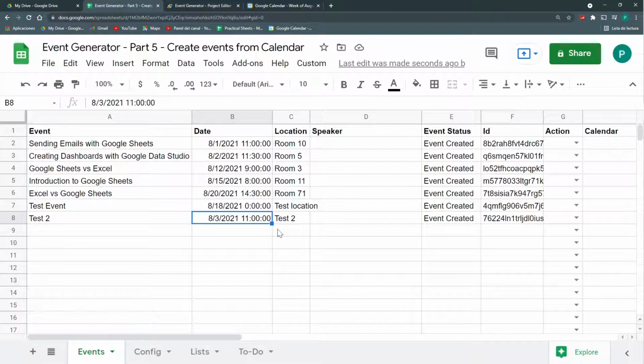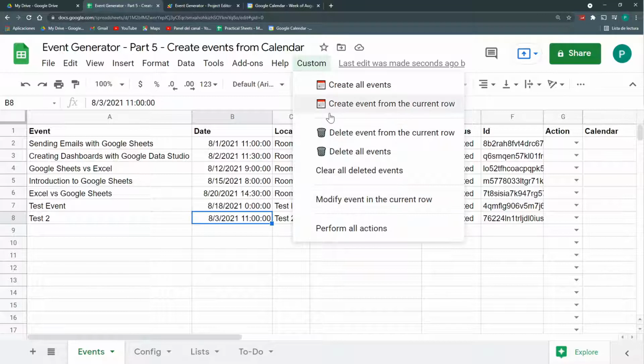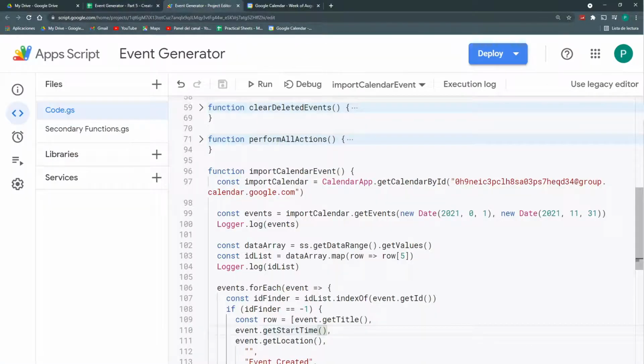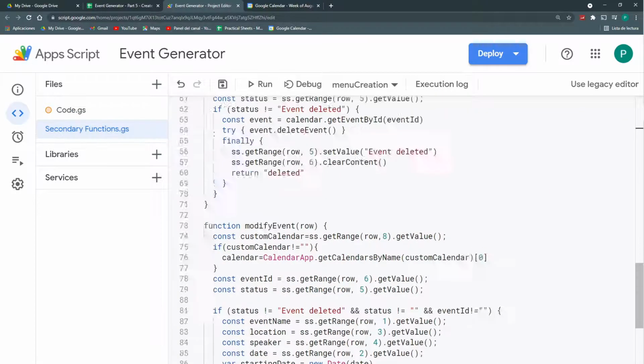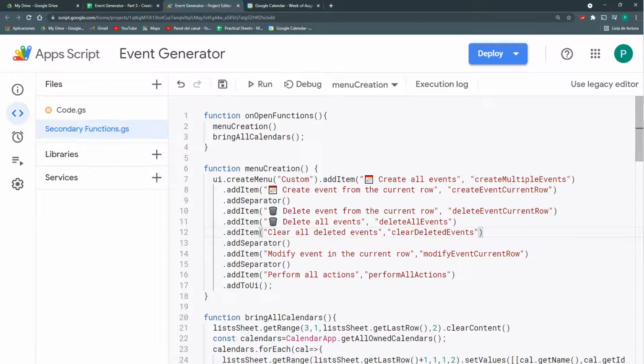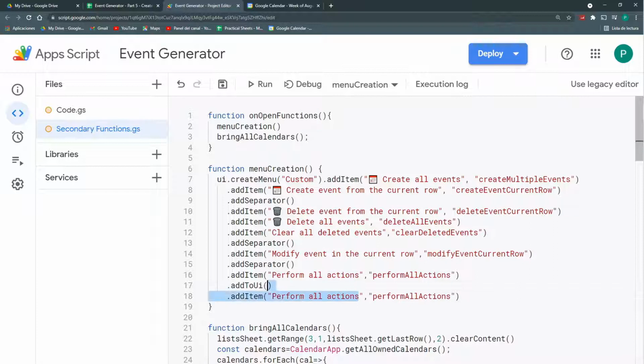The last thing I want to do is assign a trigger so that I don't have to... I could do this with a button, for example, the first time I do it. Let's call it import calendar event. We're going to copy this. And in my secondary function, I could have a new function that's called import events from Google Calendar. And this will be my function import calendar event.